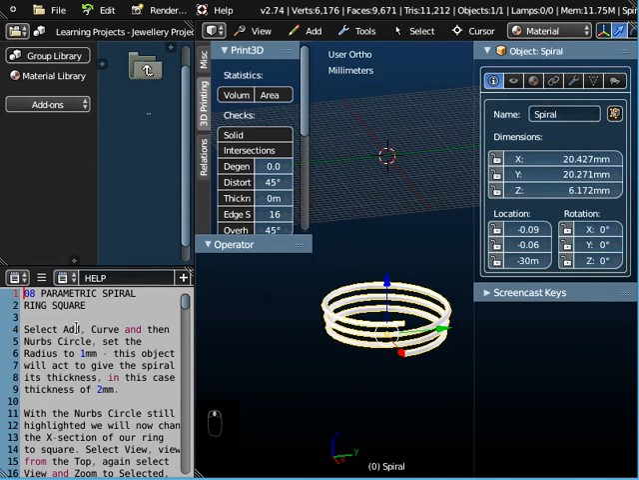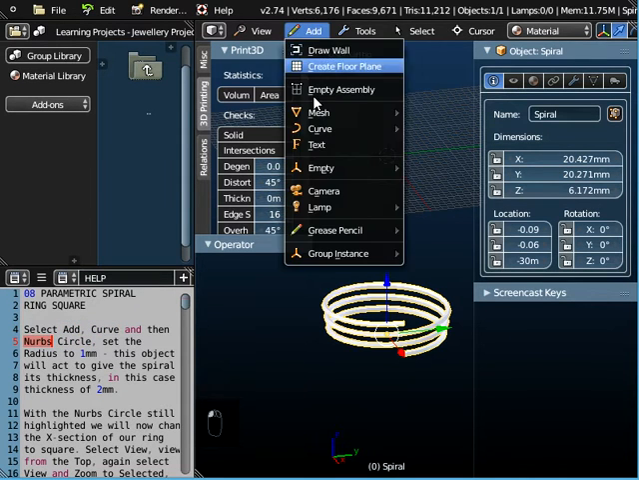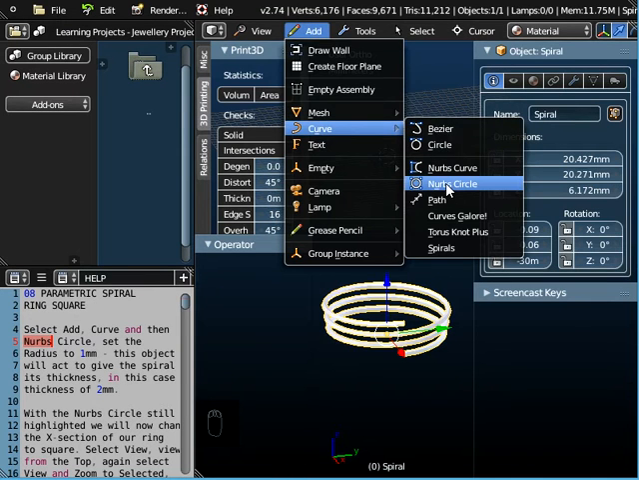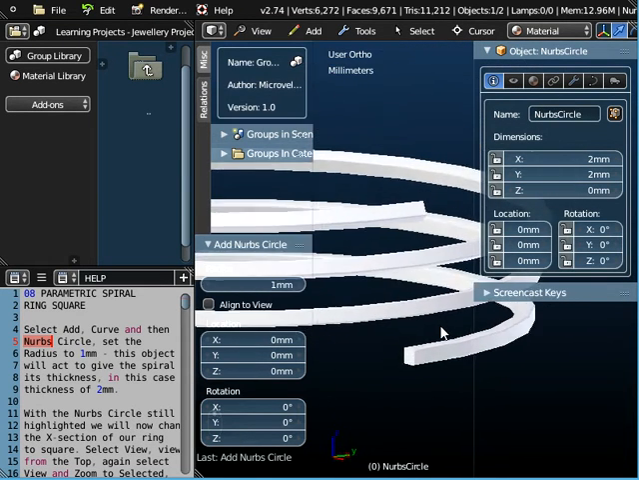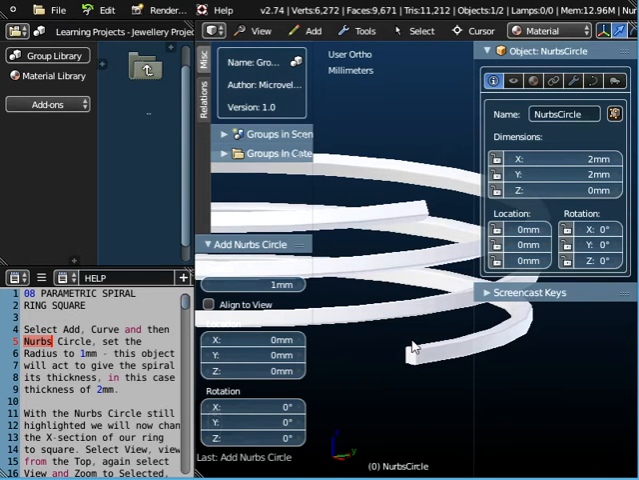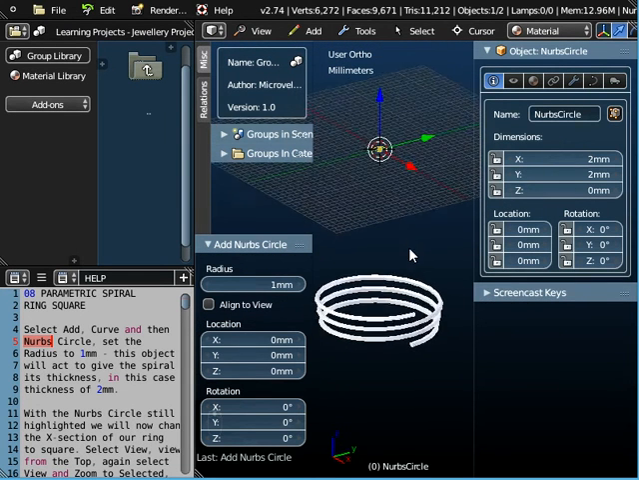Well, the first thing we need to do, if we look in the help panel, is add curve and then add a Nurbs circle. So if we go to add curve and add a Nurbs circle, that creates an object here in the middle of the screen. Now this object is actually going to be used to wrap around the spiral to create this square cross section. That's what we're going to do.